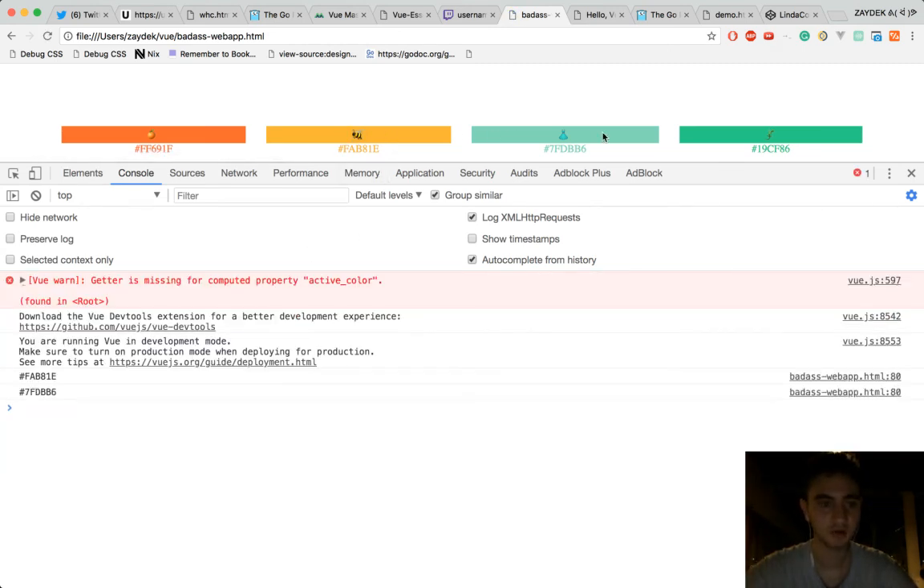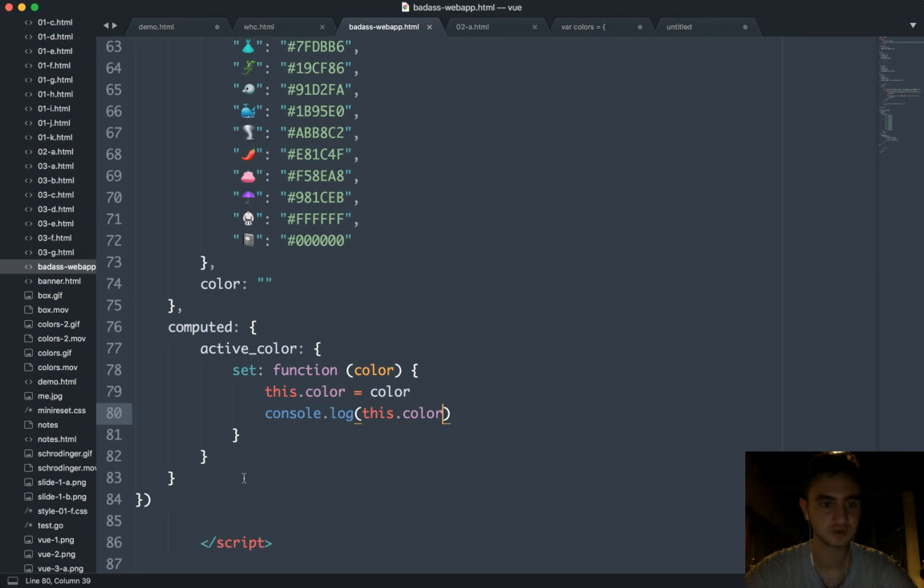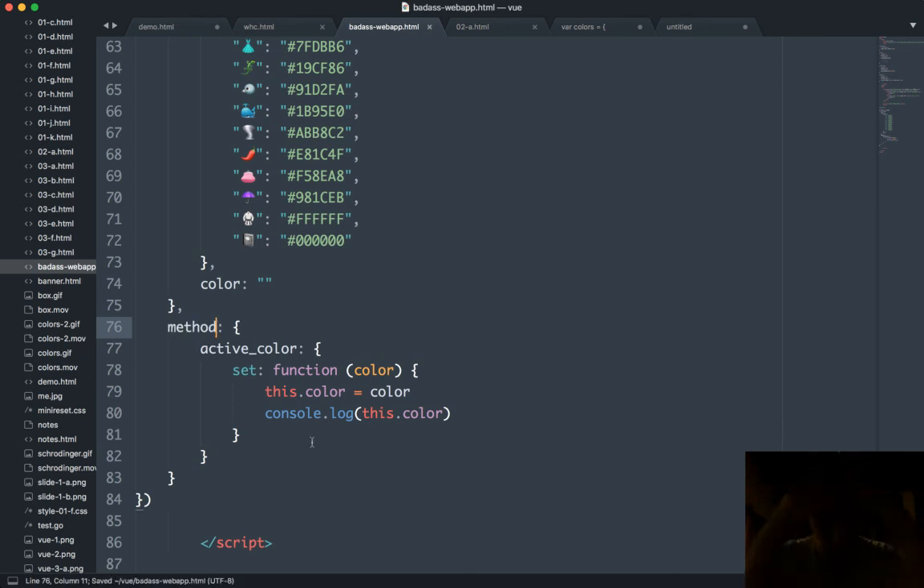So now, if we click it, we have stored in state using a setter. This doesn't need to be computed. This can just be a method. Because if we use computed, the whole significance is that it's caching something. Which is okay, because this is totally not necessary, but if we click the same color twice, it shouldn't do anything. Which a method would, but I think a computed wouldn't.